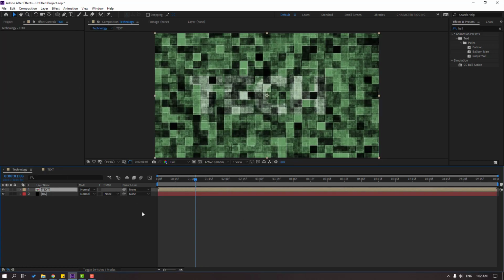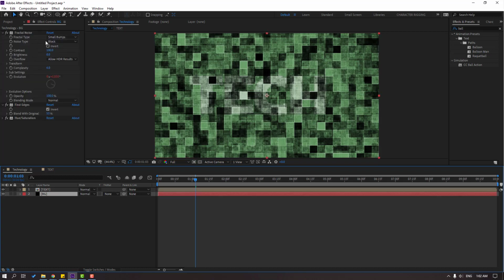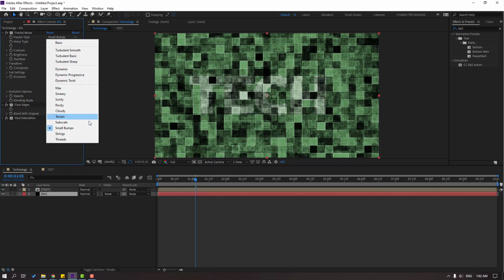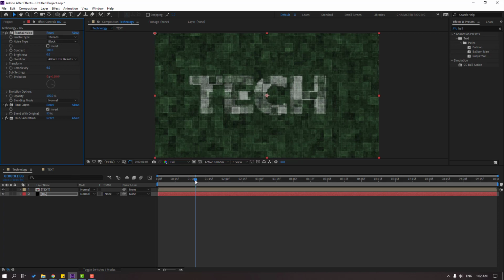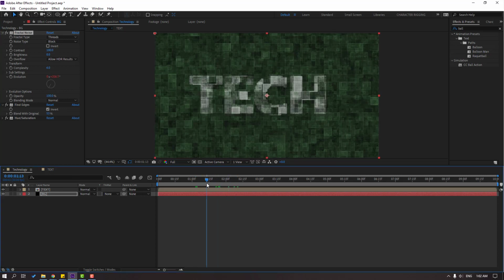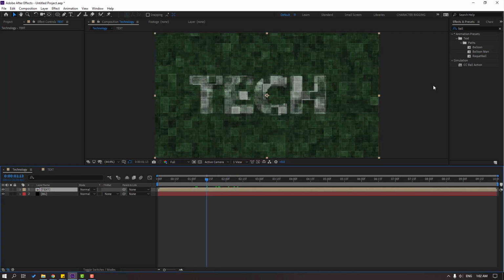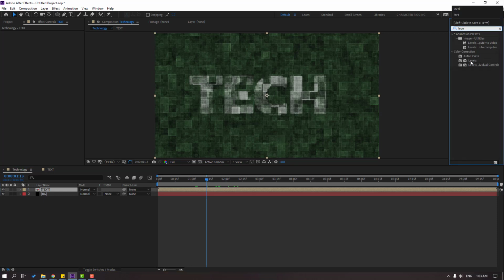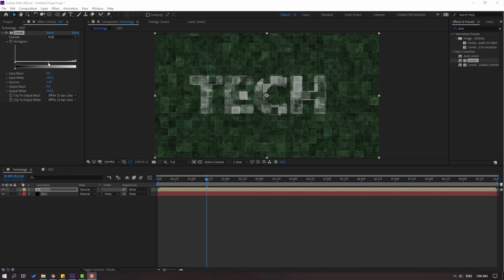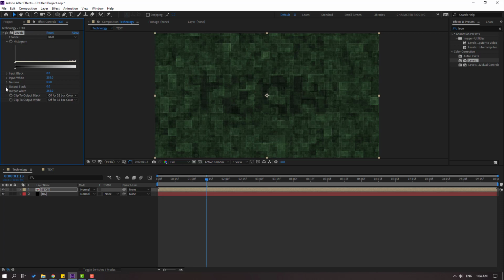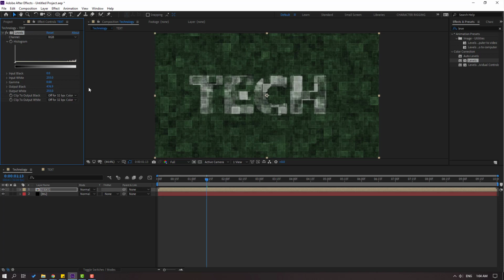Back to Technology and select this background. Let's change these small bumps to thirds. Let's see. Okay, not bad. Then select this text, go to Effects & Presets, search effect Levels. Select these Levels, let's use it for this text composition. Okay, then let's select this, move to left and change this to 0. And change Output Black. Okay.